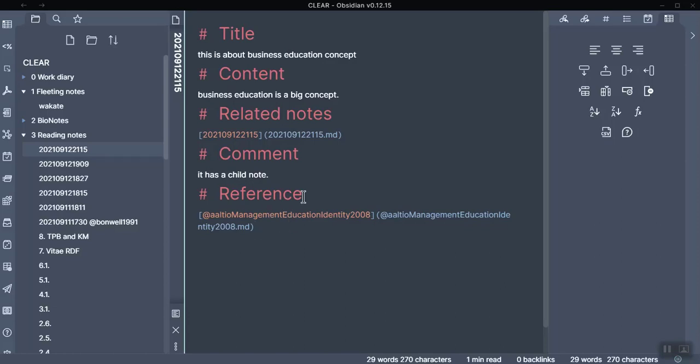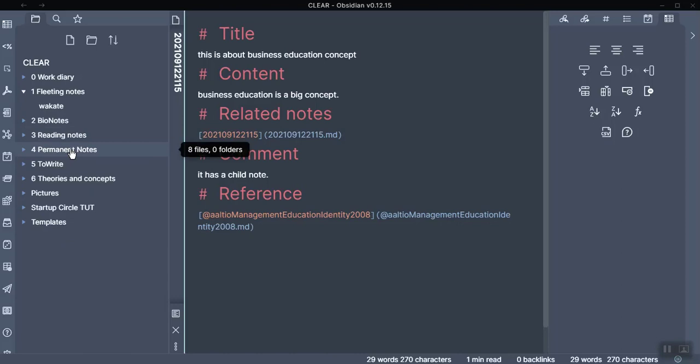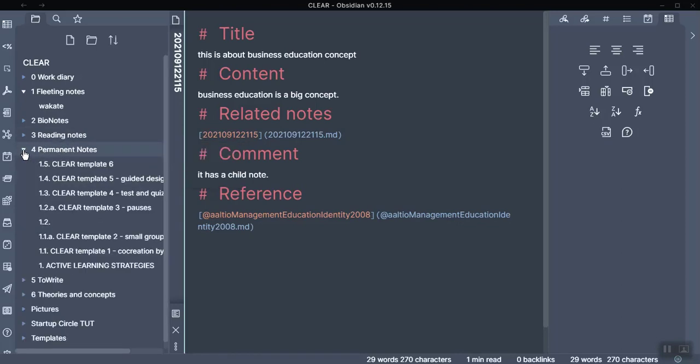I just finished adding a reading note, and I showed you different kinds of shortcut keys that you named for the system that you set up here. So I finished this note, the reading notes. Now I am moving to permanent notes.